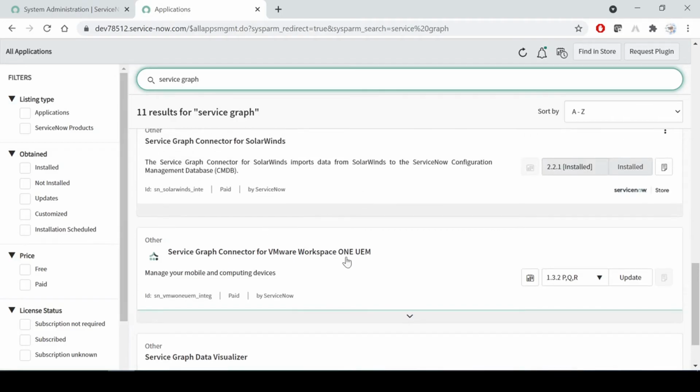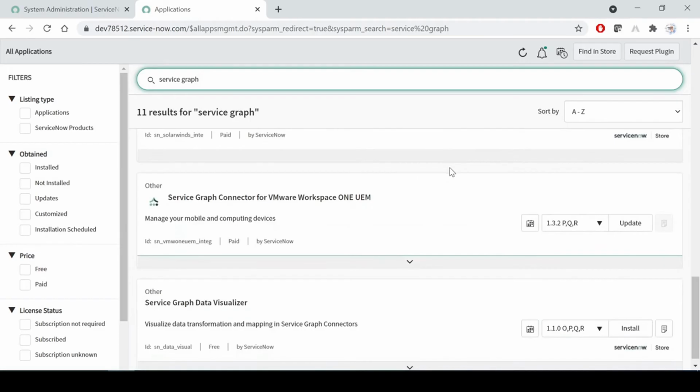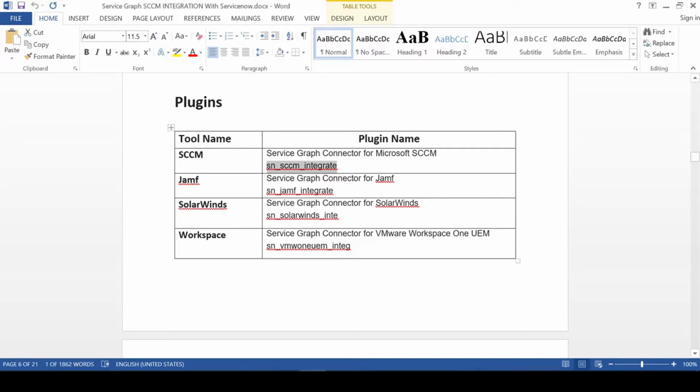If you are talking about VMware Workspace ONE, then you just need to install only this one, no need to install the other two or three. So don't get confused, guys. I'm making one video because all are kind of similar. If you are working on SCCM integration, you just need to enable only this plugin, no need to enable the rest. Whatever tool you are working on, enable only that plugin.